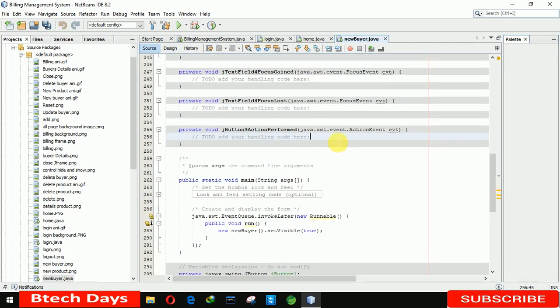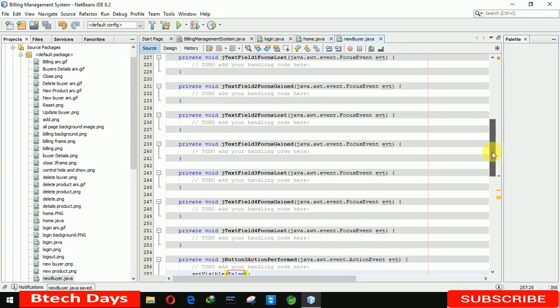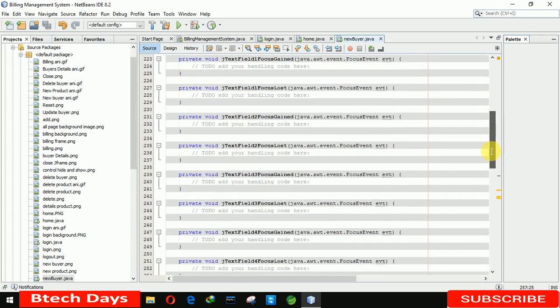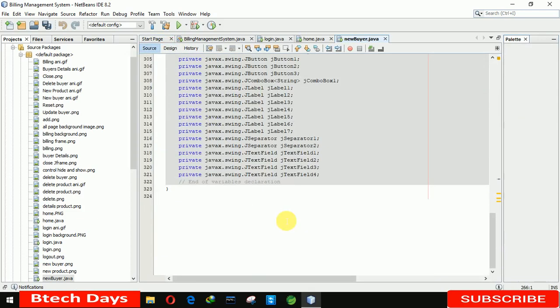Okay, now first we are writing code in the close button. Let me set visible false. Okay, now here you can see all the focus lost and gained for the particular text field. I will code here, but first we are writing the code in the reset button.